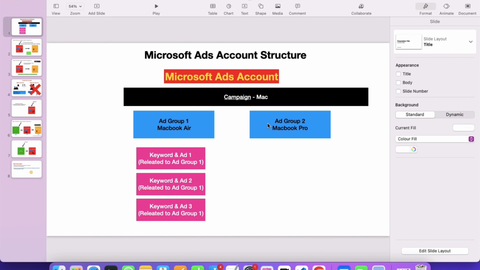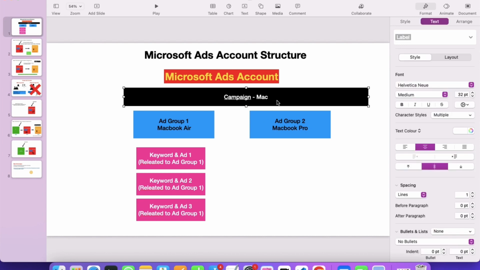So this is what you have to make sure: whenever you create a campaign, that campaign should have one proper category. For example, we have Mac as a category, and inside that campaign you create ad groups, and those ad groups should also be related to that same campaign.